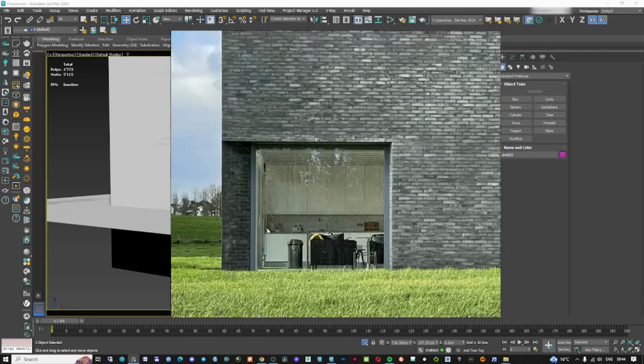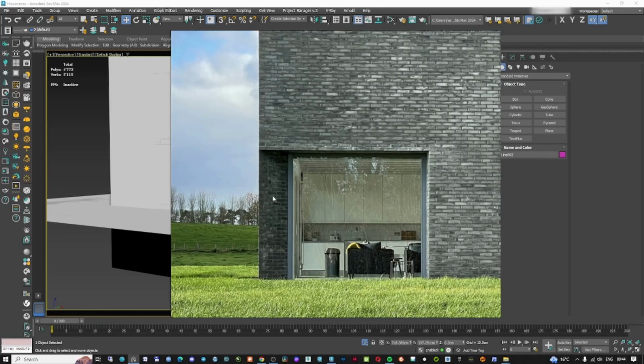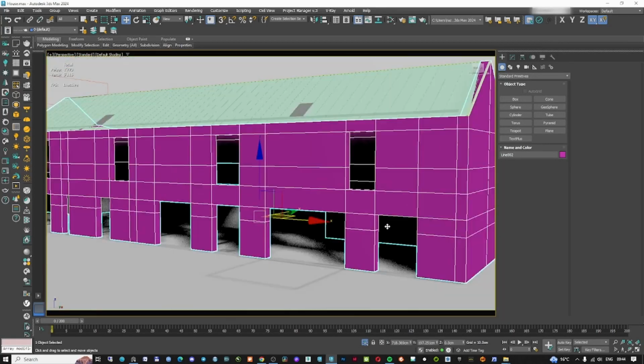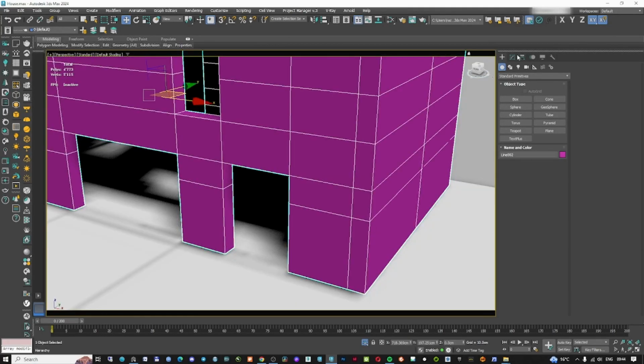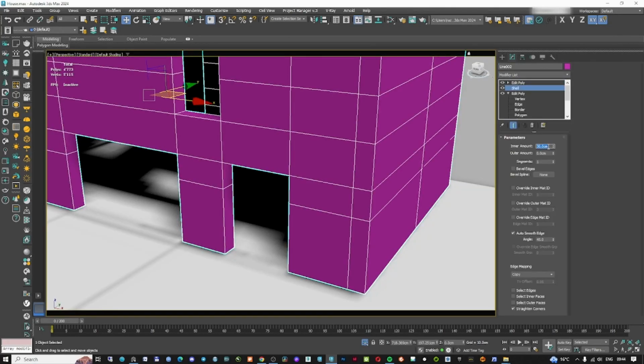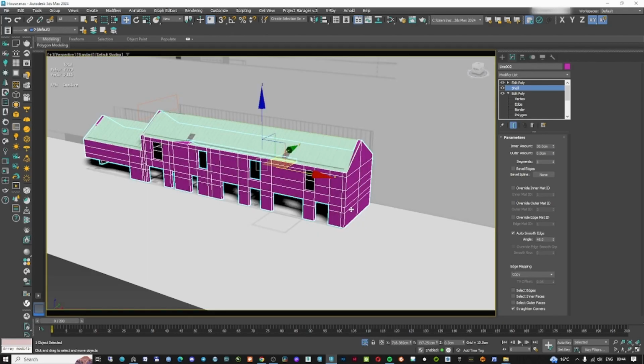Okay, so right now we're going to start working on the details for the windows. As you can see, everything is quite simple. The only problem is that here in this corner I'm actually missing a window, which I'm just going to create right now.